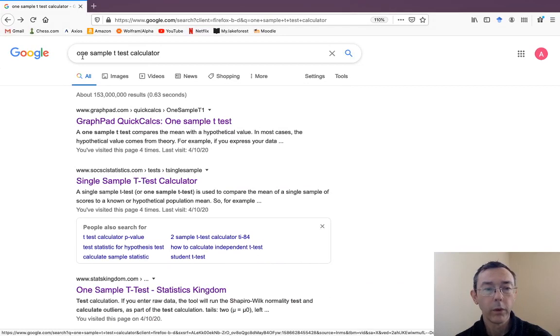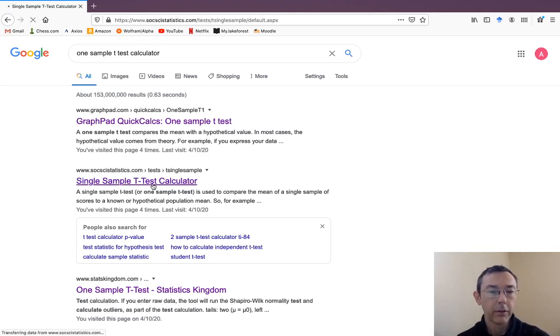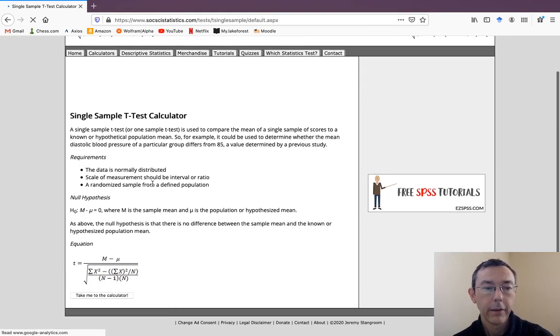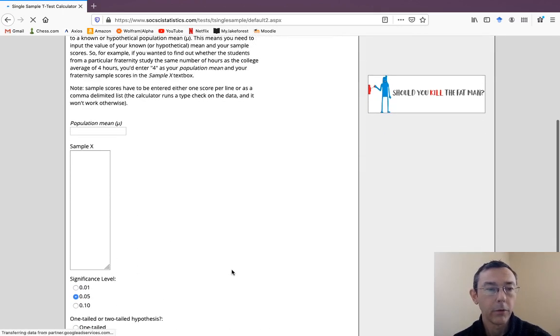So I've just Googled one sample t-test calculator. You get about 153 million hits in about half a second. So any of these will work to one degree or another. The one I've been using is the single sample t-test calculator. It gives you a tiny bit of the theory that we can just skip right over. And then an opportunity to plug in your data right here.